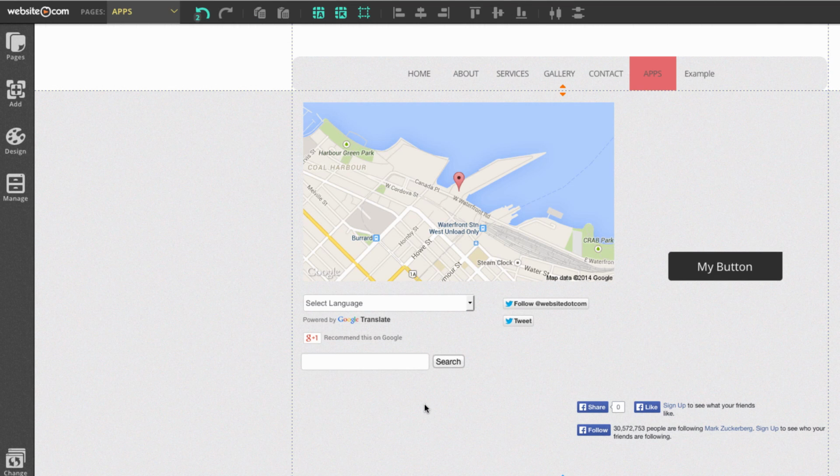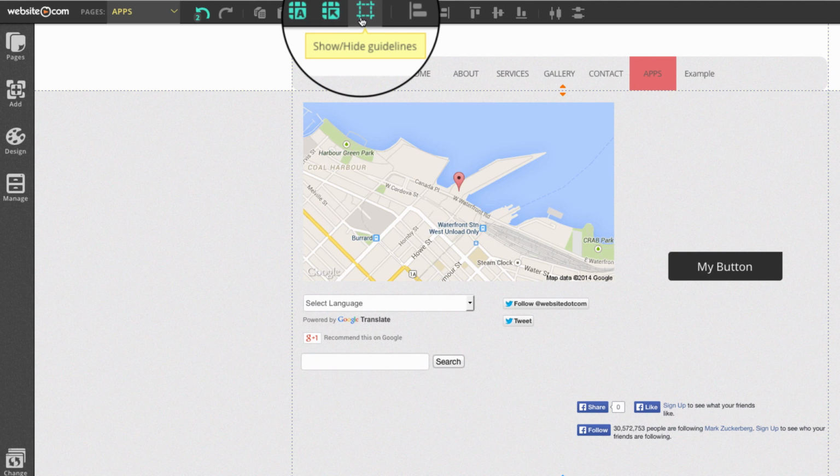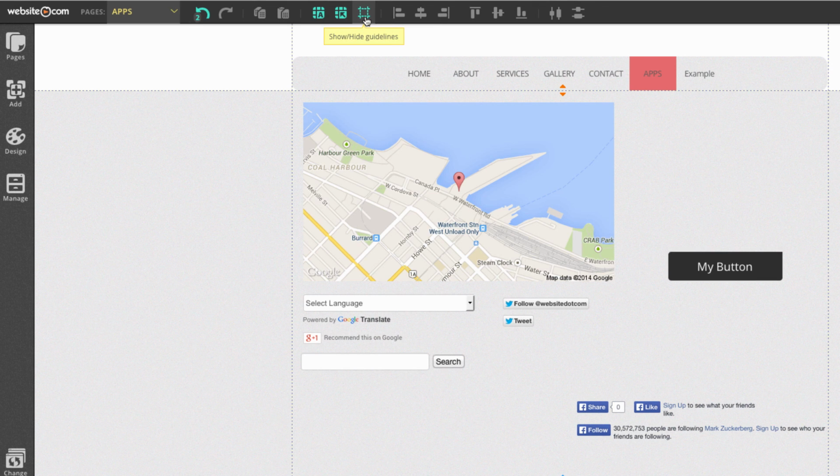Once you're completely satisfied with everything on your web page, we have a lot of tools to help you position them on the page. So up top here, we have Snap to Grid, which will help with positioning things along the lines of the page. We also have Show and Hide Guidelines, which are these lines you can see appearing and disappearing right here. These lines ensure that everything stays centered on the web page.